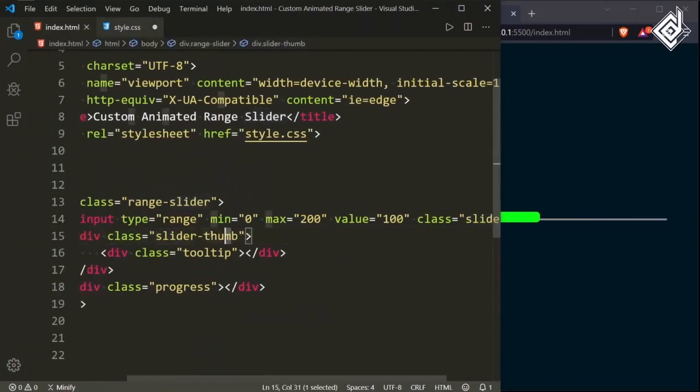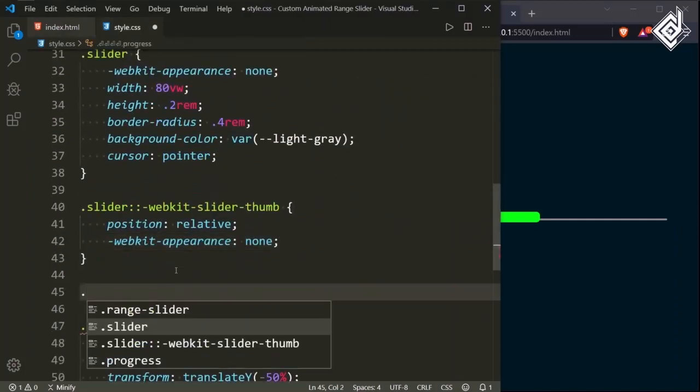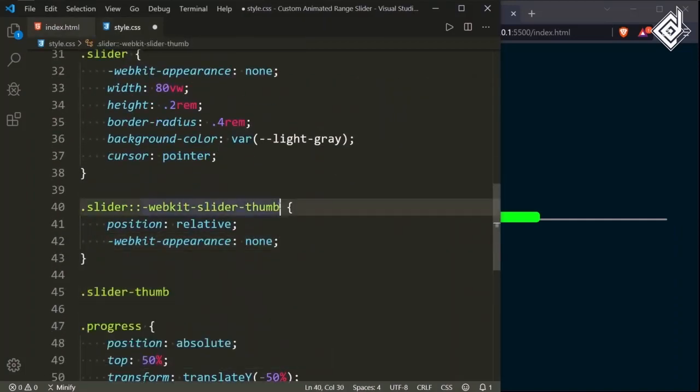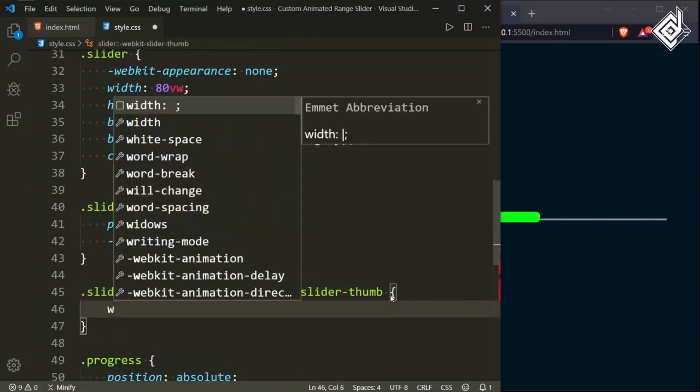Now let's style that class slider thumb. For the class slider thumb and also that webkit slider thumb, I mean that default slider thumb, I want to give width and height of 1.4rem.